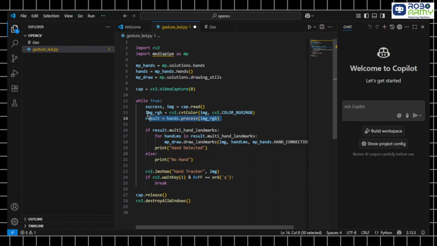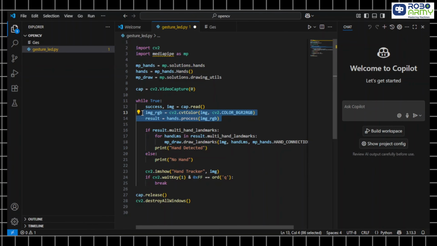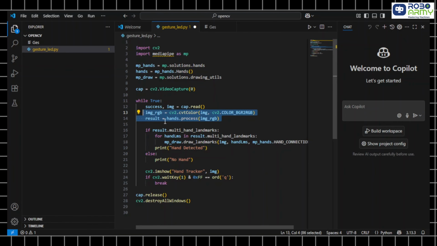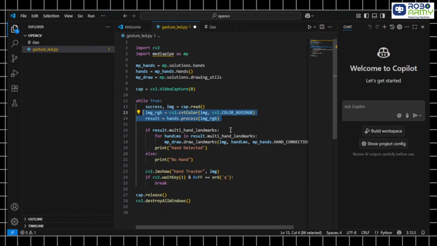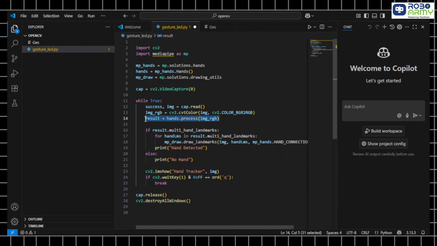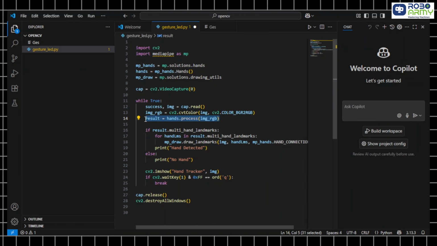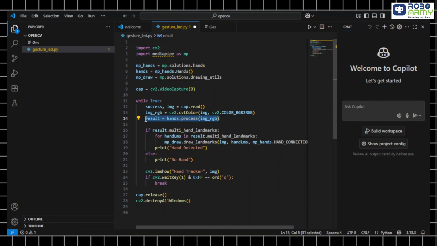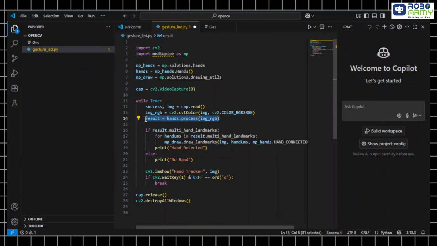OpenCV captures images in BGR, which is blue, green, red format. But MediaPipe expects images in RGB. So we convert the image from BGR to RGB using cv2.cvtColor. This line sends the RGB image to MediaPipe's hand tracking processor. It analyzes the frame and checks whether any hands are visible or not. The result is stored in a variable named results.